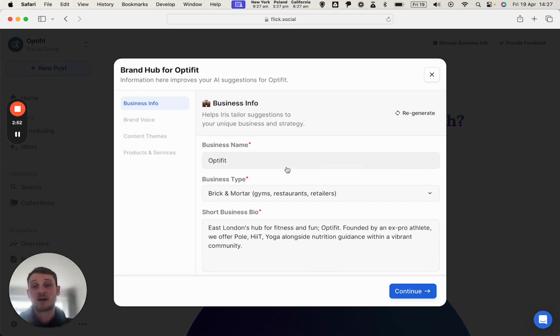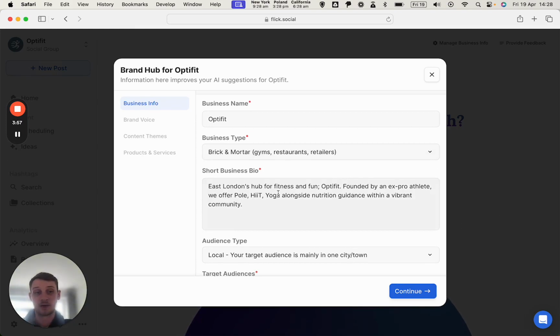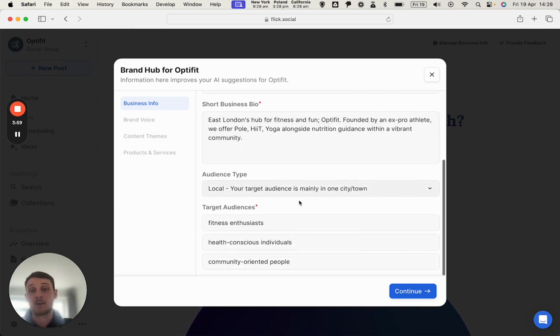The first thing that Iris generates is your business info. This helps tailor Iris's suggestions to your specific business. It gives extra context to our AI in order to help you create more specific content. You shouldn't have to do much changing here, but you might want to check that the business bio is correct, and the general audience sections are also generally on point.